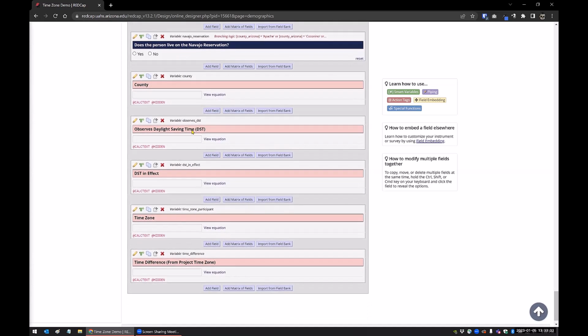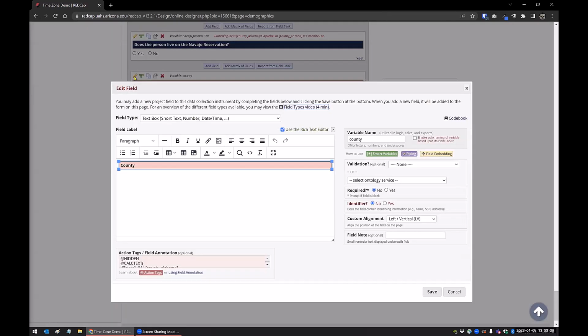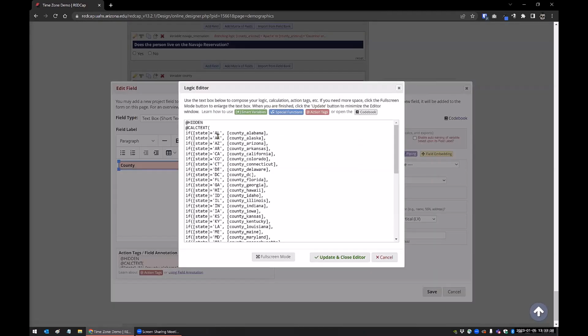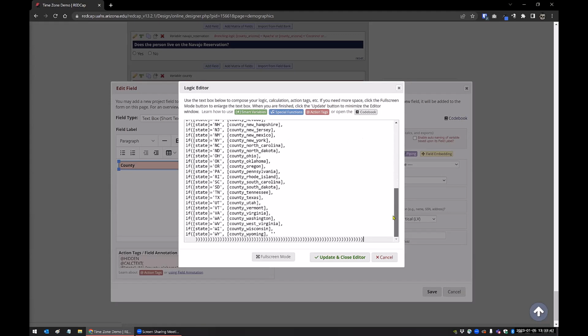So any of these pink fields are calculated fields that I built. And so this county calc text here, this is what's showing. I'm grabbing the value from the state, and then I'm getting the value from the county, because the problem with having the counties broken up by state is I have 51 fields that could potentially have a value.